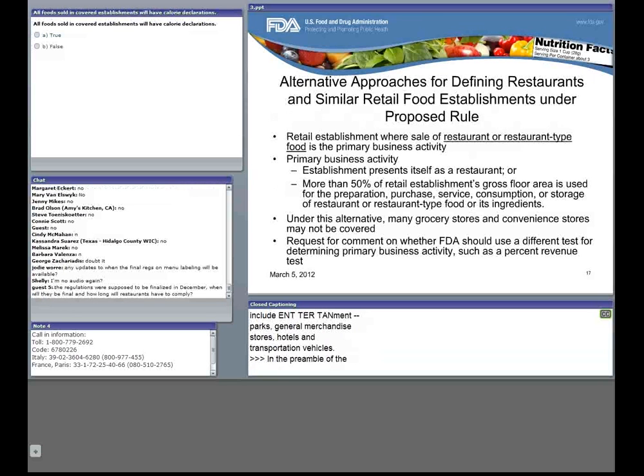In the preamble of the proposed rule, we offered an alternative to the definition of restaurant and similar retail food establishment. Using this alternative, we stated that a restaurant or similar retail food establishment is a retail establishment that offers for sale restaurant or restaurant-type food, where the sale of restaurant or restaurant-type food, as opposed to food in general, is the primary business activity of that establishment.